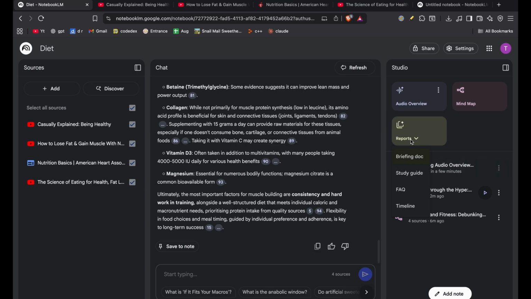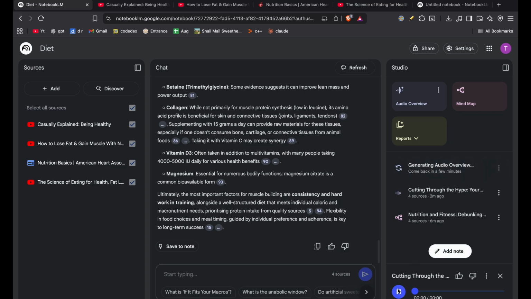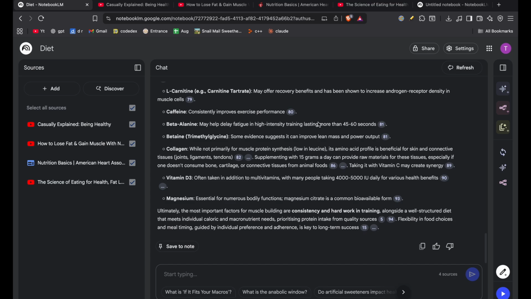But under this reports part, it's not only limited to mind maps. As you can see, you can create a briefing doc, a study guide, a frequently asked questions document, and a timeline. So as per your need, you can use it. And then you also get the podcast feature. Now what's cool about this is you can also use a generative feature where you can participate and talk with it, and add in or ask questions, so that's also a good feature. So yeah, this is how to use Notebook LM.